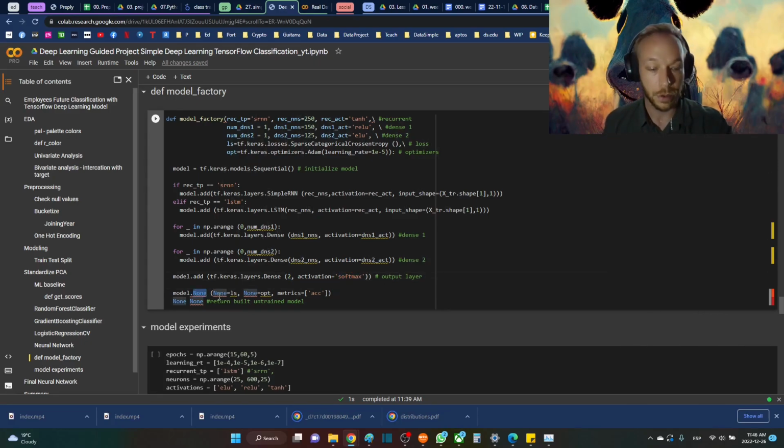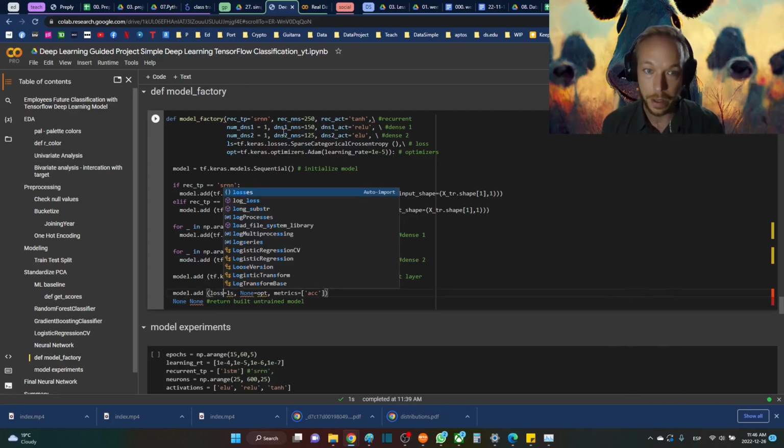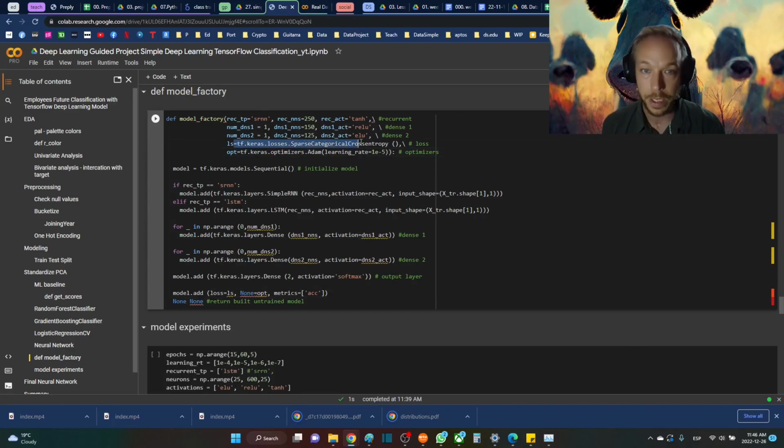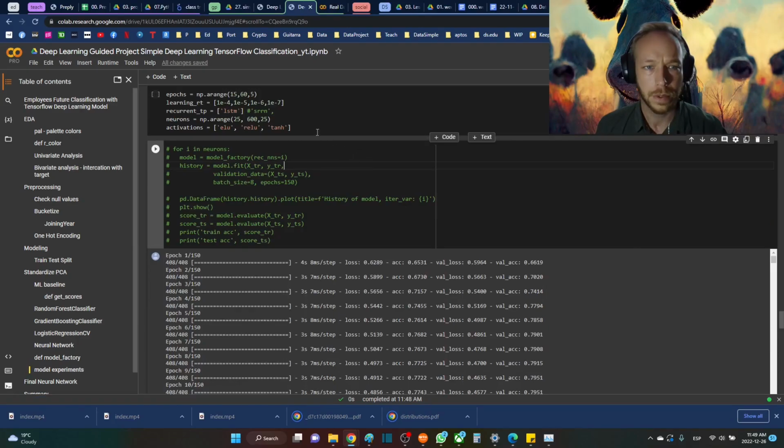Okay. So then we're going to go model.compile, and we're going to go loss equals ls, which is the sparse categorical cross entropy loss right here. Okay, our optimizer is going to be the Adam optimizer that we set up above. And then metrics equals accuracy. We're going to return model. Okay, so this is going to build our model. All this is going to do is set up the, okay.